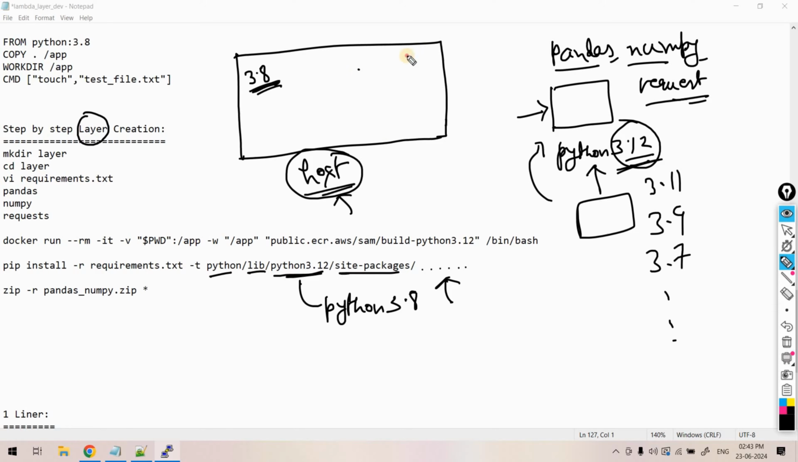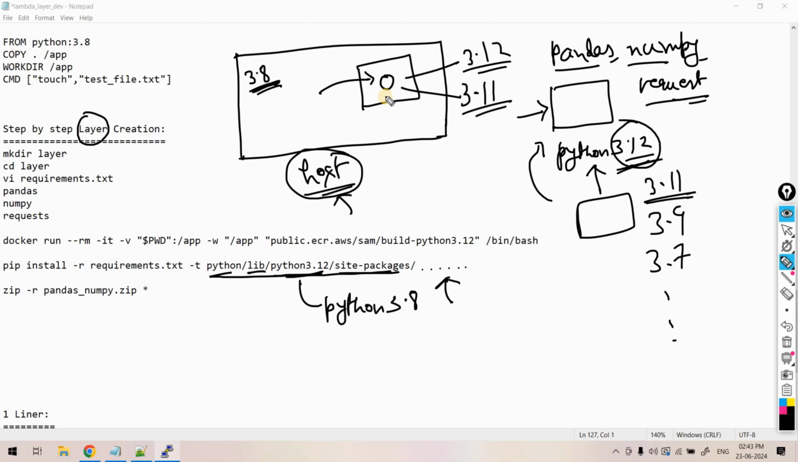We can basically create an image where the particular Python version for which I want to build the Lambda layer will be installed. For example, if I want to build the Lambda layer for Python 3.12, I'll create a Docker image where Python 3.12 will be there. If I want to create a Lambda layer for the Python runtime 3.11, I'll take a Docker image where 3.11 is installed. Then within that Docker image, we'll create this particular folder structure and do the pip install.